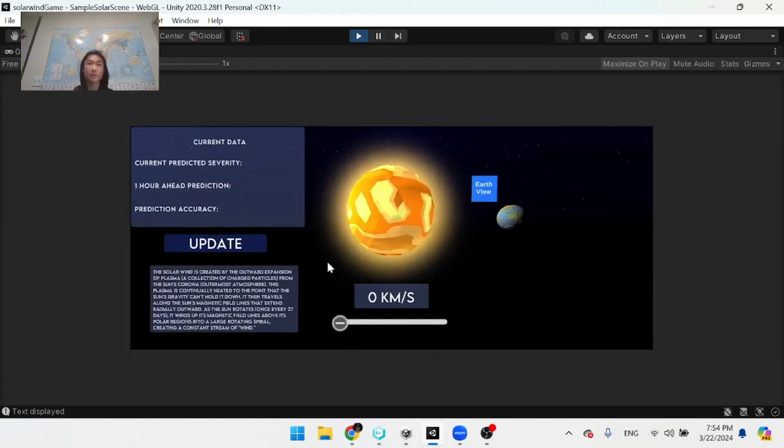So returning back to the simulation scene, the way this gets the data is from a server. This is from a Flask server that runs a prediction model, and I'll go into that next.